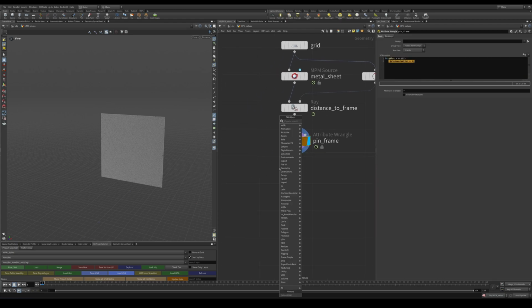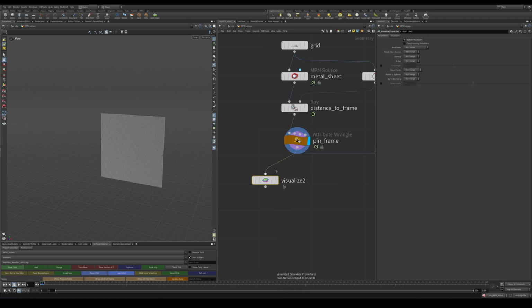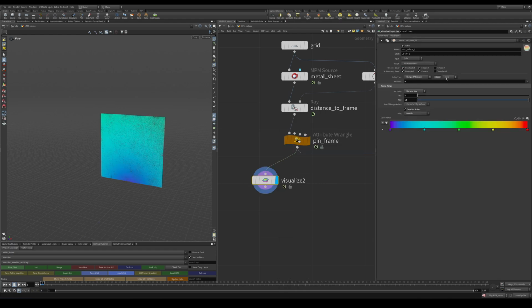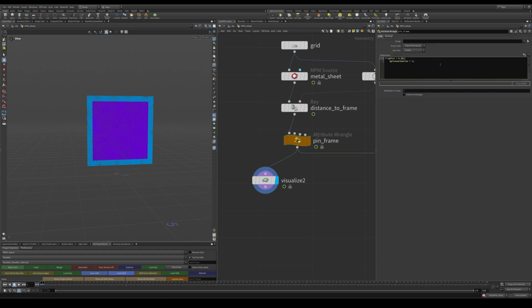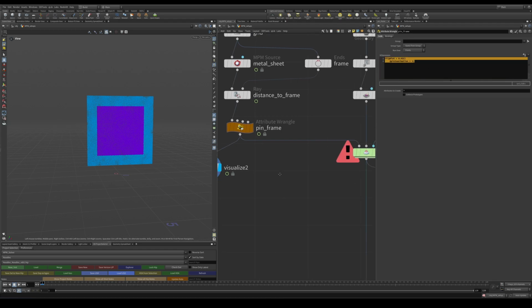So we can visualize it. If we create a visualizer here, we can use this. Pretty cool. And then pin to animation. So we can see that that's where it's pinning. If I change this here, put 4, you can see it's pinned even further. So that's how they did that setup there.